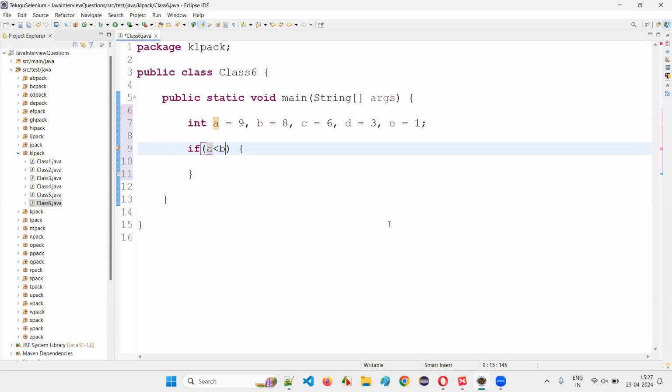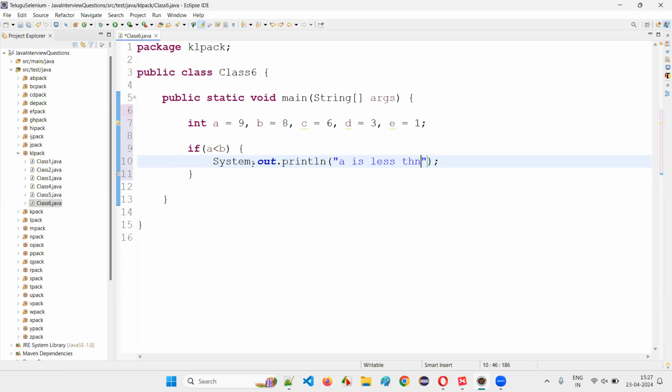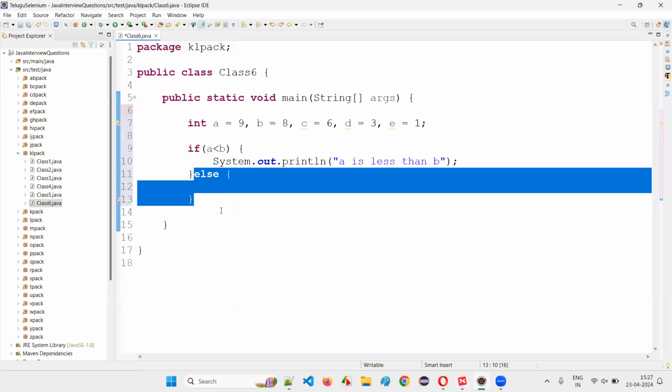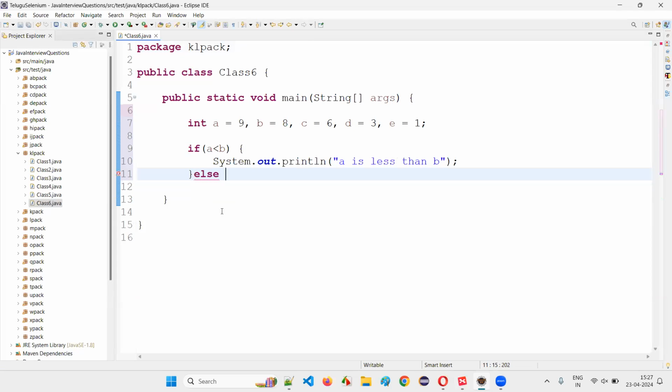Here I'll write a less than b. Then I'll print, system.out.println, a is less than b, I'll say. Else, otherwise, else. Generally, if else selection statements will end like this. Only one condition will be there, one else block will be there. Now it's not like this. Here after else, another if condition will come. If this condition is not satisfied, check another condition, else check this condition.